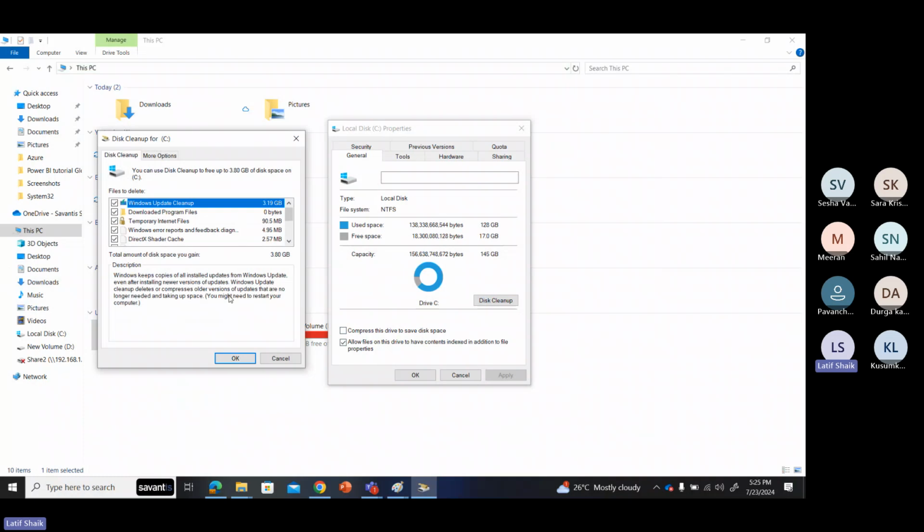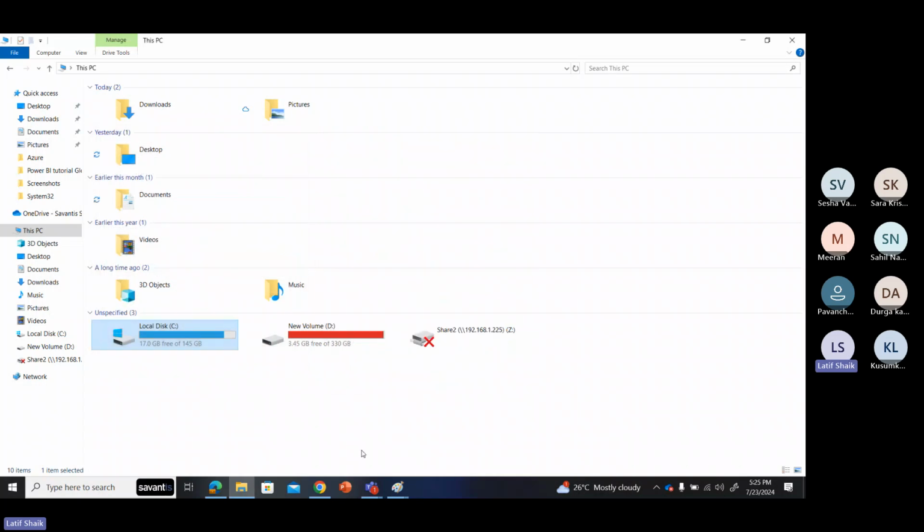This will be removed after 2 days. When a new update comes, the old update will be deleted. It is kept because if any update goes wrong, it can be replaced with the older updates. So it is there inside your system. If I click OK, it will be cleaned and I will gain more than 3 GB, 3.8 GB, from the C drive. This disk cleanup also helps.